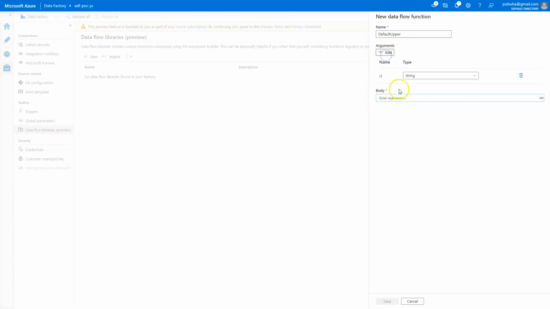You'll see here that we can add one or more arguments, and these arguments are automatically named, so they'll go from I1, I2, and so on. And I can choose an input type for that argument as well. In this case, I'm going to leave it as string because I am doing a string manipulation function. And then I'm going to open the expression builder here.